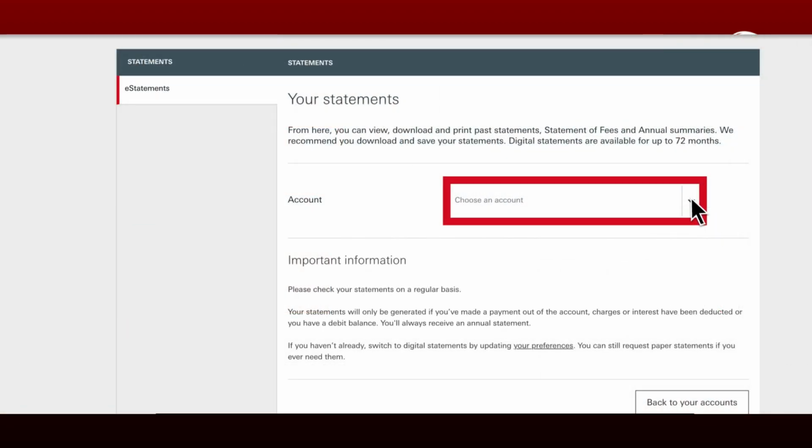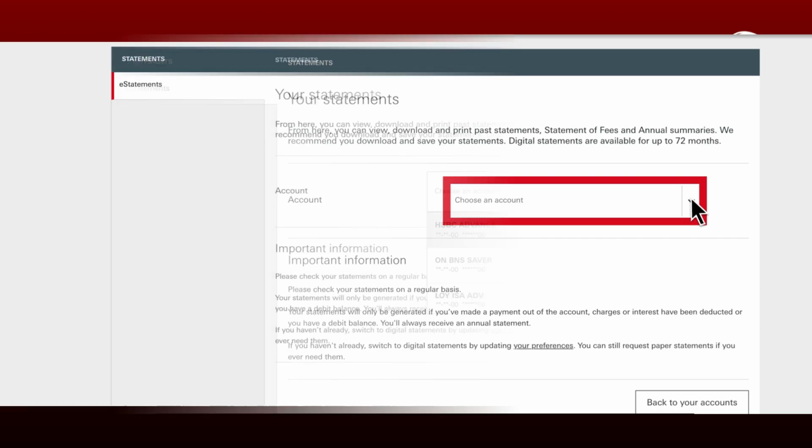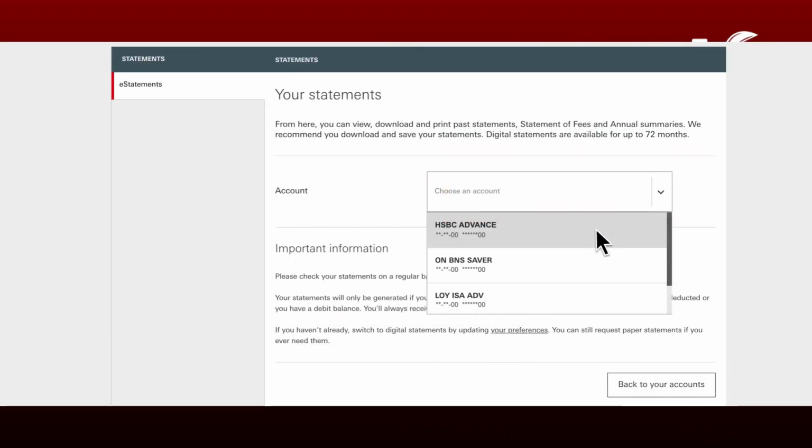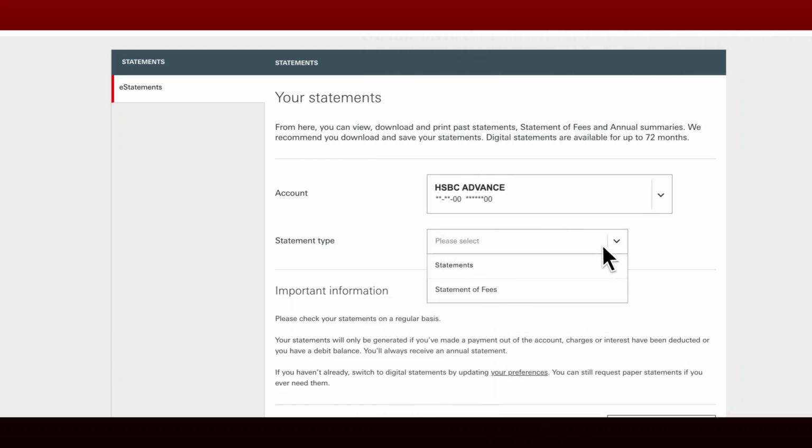On the Your Statements page, click the arrow to show a drop-down list of your accounts and choose the account you want to see statements for. Then in the second box, choose the type of statement you want. In this case, we want a regular statement, so select that.